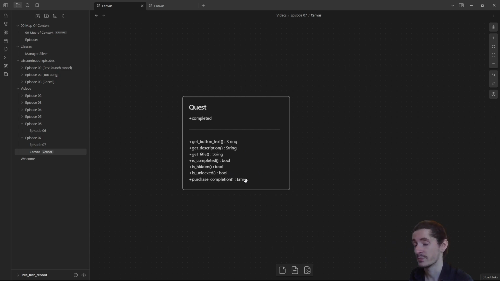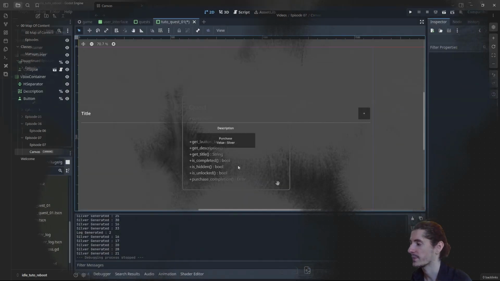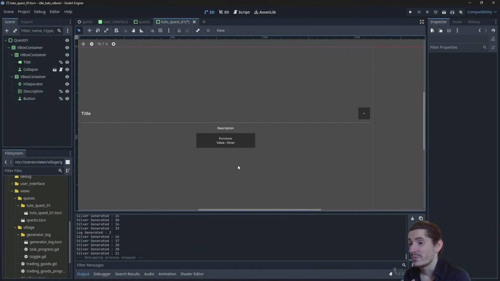For this quest in particular, I want the player to be able to spend silver in order to purchase another location, here the lumbering camp. The lumbering camp will be hidden and locked by default, and the player will have to go through that quest to unlock it. There are many ways to implement this quest, so I will actually start by talking about the progression.